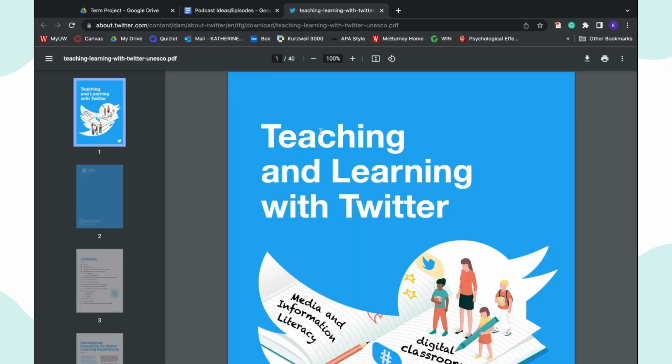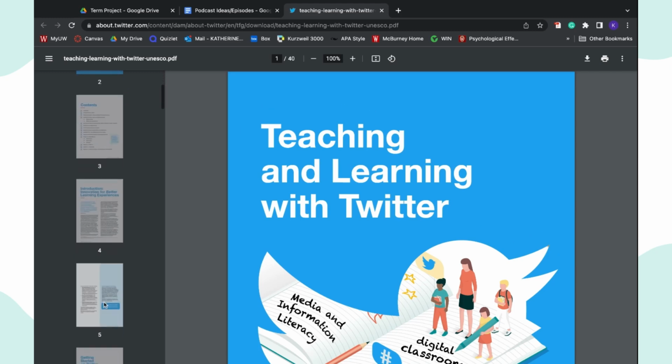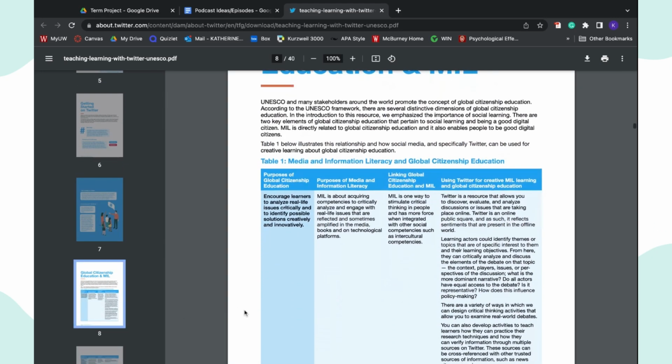And so, Twitter themselves has actually made this document that discusses how Twitter can be used and utilized, I guess, for teaching. So on page 8. So essentially, Twitter is saying that by using Twitter, you can foster digital literacy skills within a learning context.